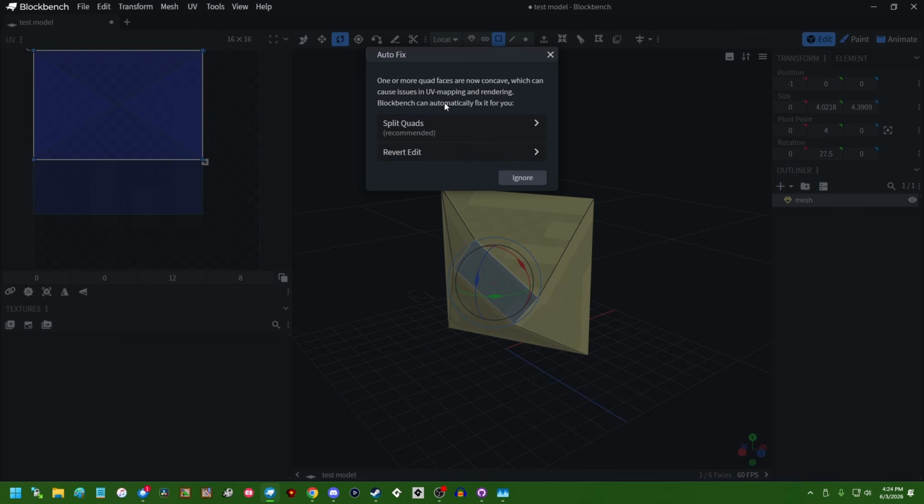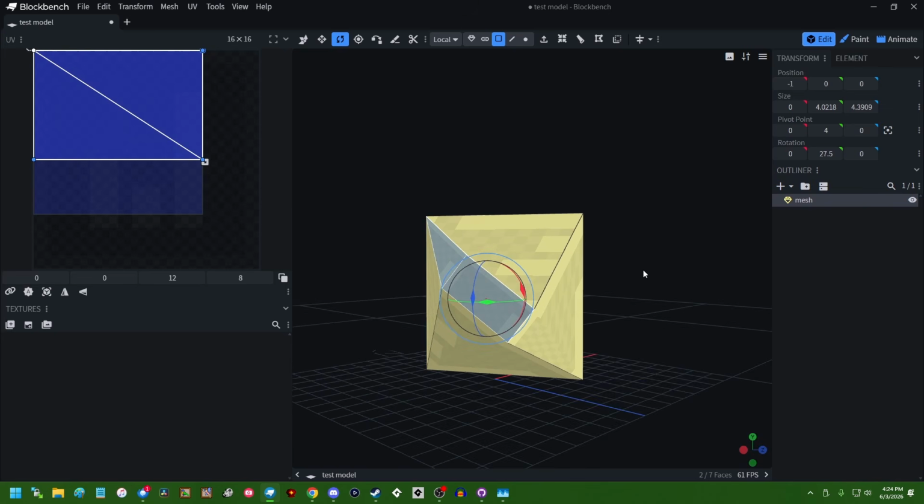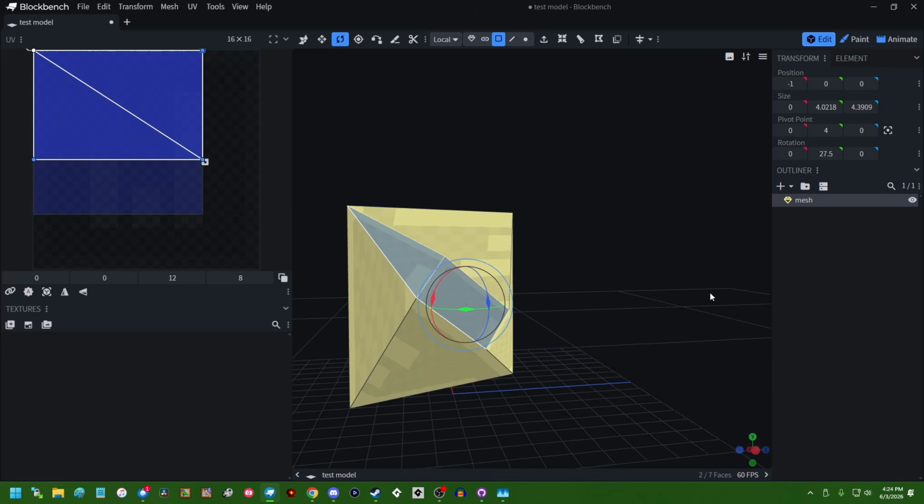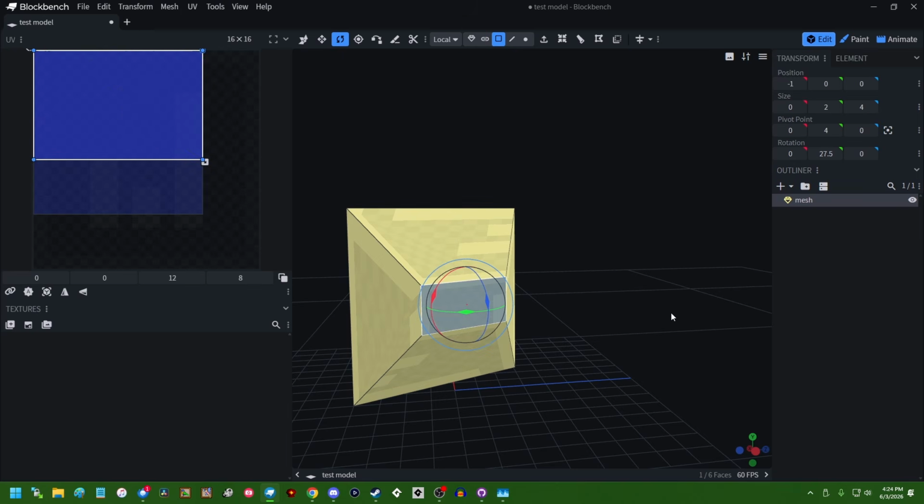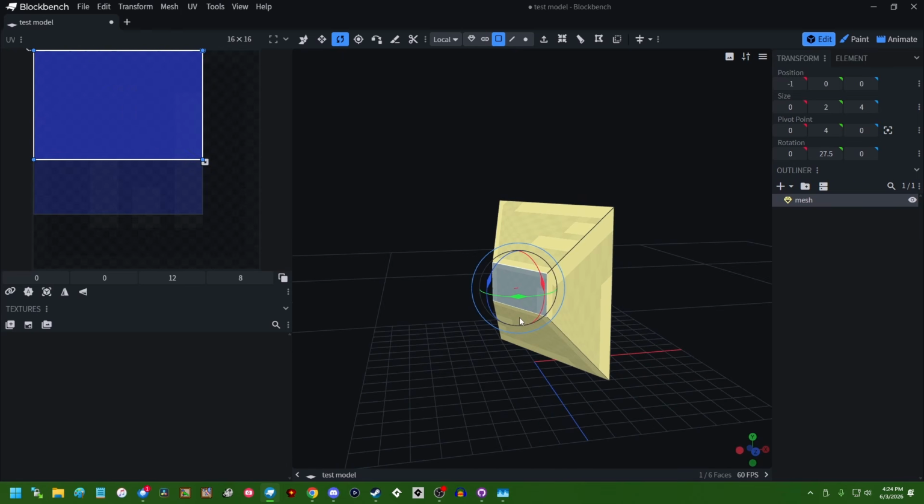When I do this, one or more quad faces are now concave, which cause issues in UV mapping and rendering. So do you want to split the quads, or do you want to undo, or do you want to just ignore it? Texturing is something that I don't know if I want to get into in this video, because I feel like I could make an entire video just based on that. But the split quads for rotating a face seems to be what's recommended, so we'll just let BlockBench do that. I'm gonna undo because I don't really want that.